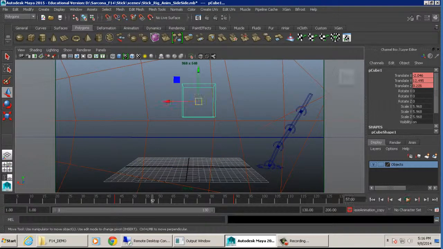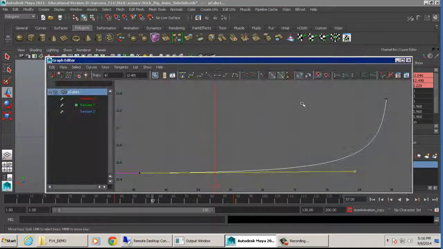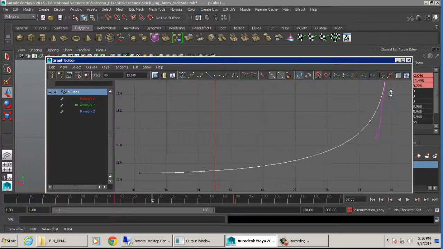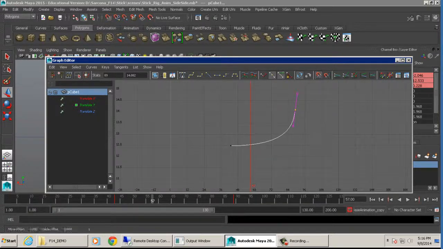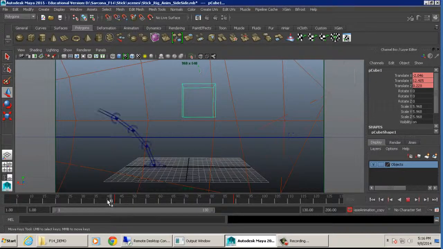Okay? Let me make it a little bit more drastic by taking this up higher. And I'll really exaggerate this. There we go. So there we go. No movement, no movement, no movement. Then once we get to the last quarter of it, you can see it jumps quite a bit.